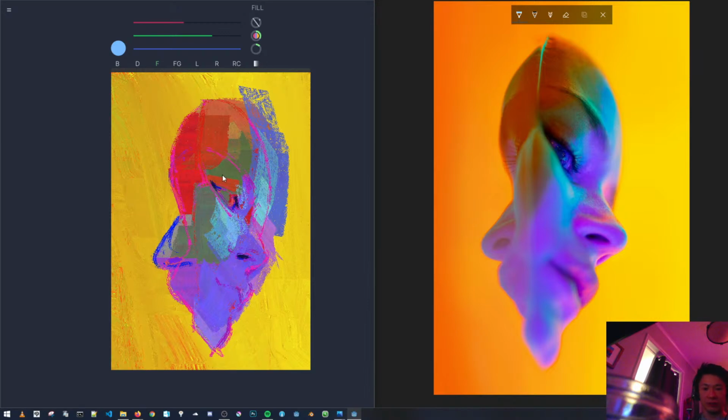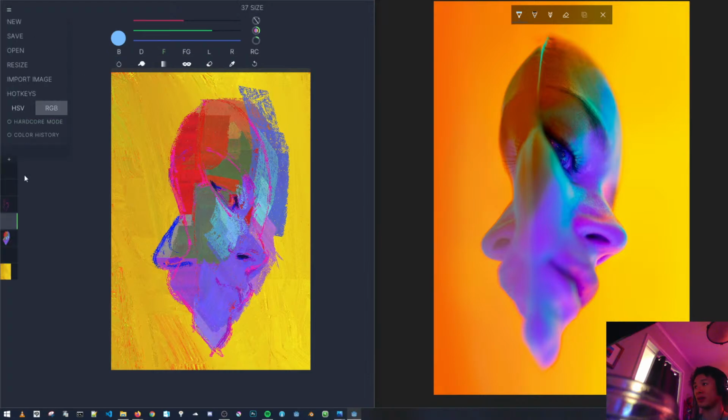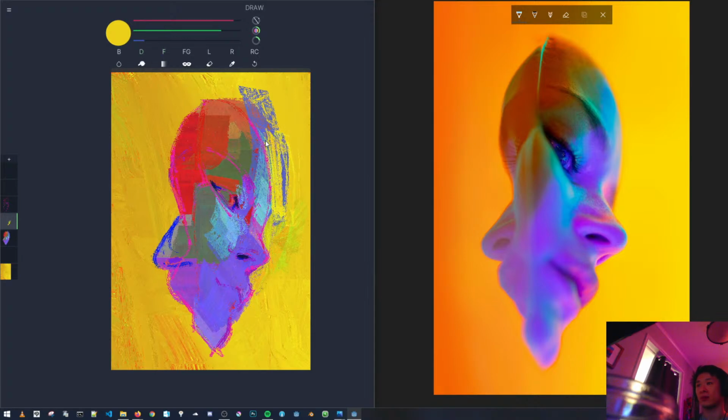I guess we could make a layer. Let me unhide this hardcore mode. Okay, make a layer. And just mask off, so we don't have to worry about the background. Maybe pressure.